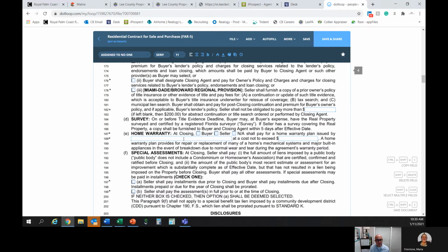Okay, home warranty. Is your buyer getting a home warranty? If they are, who's paying for it? At closing, buyer shall pay for a home warranty, or seller shall pay for a home warranty. A lot of times it's negotiated that the seller is going to pay for a home warranty. We're going to say it's going to be issued by American Home Shield.